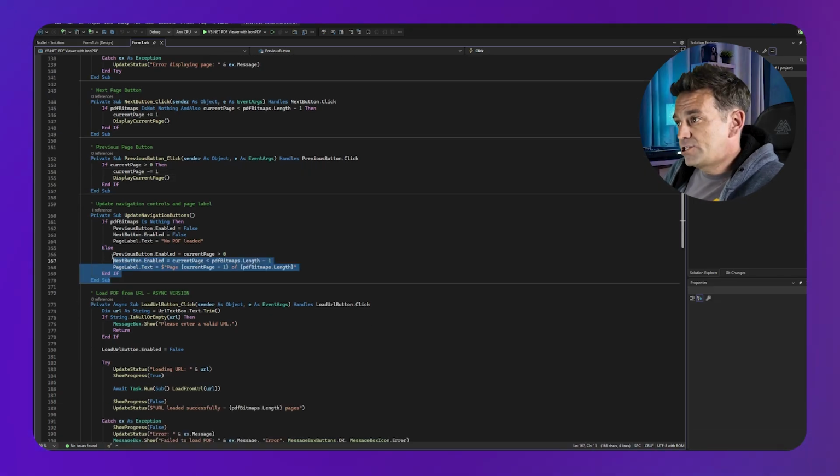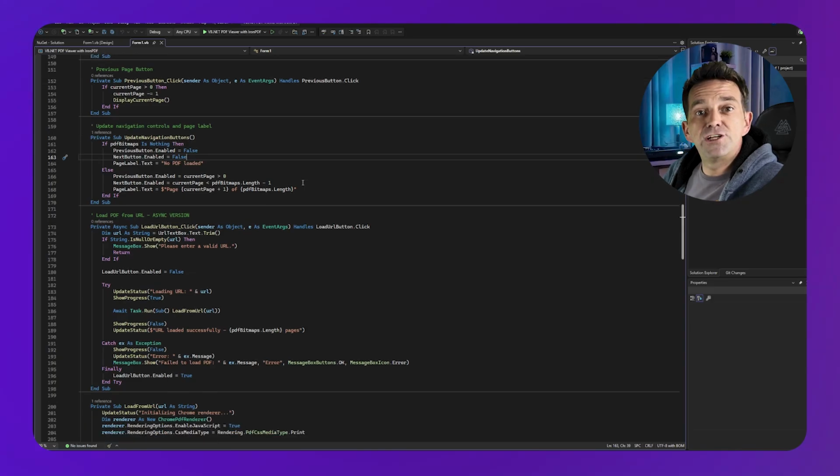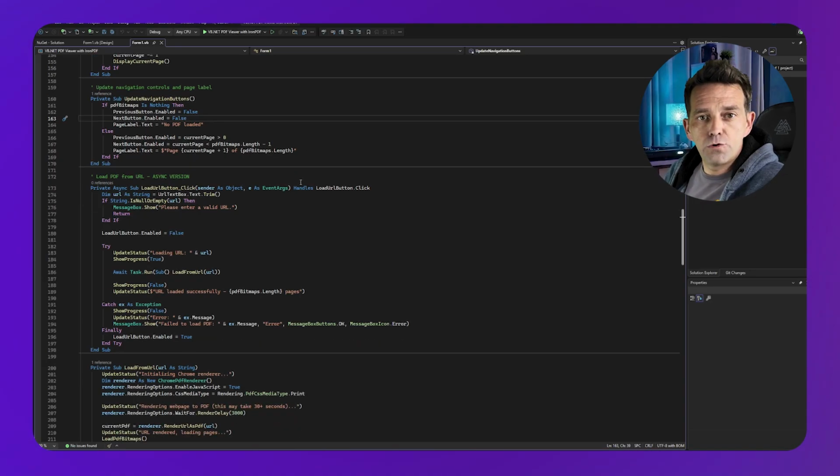The update navigation button manages button states. If no PDF is loaded, PDF bitmaps is null. It disables both navigation buttons and sets page label to no PDF loaded. If a PDF is loaded, it enables previous if current page is greater than 0, enables next if current page is less than last page index, and updates page label with the current page and total page counts.